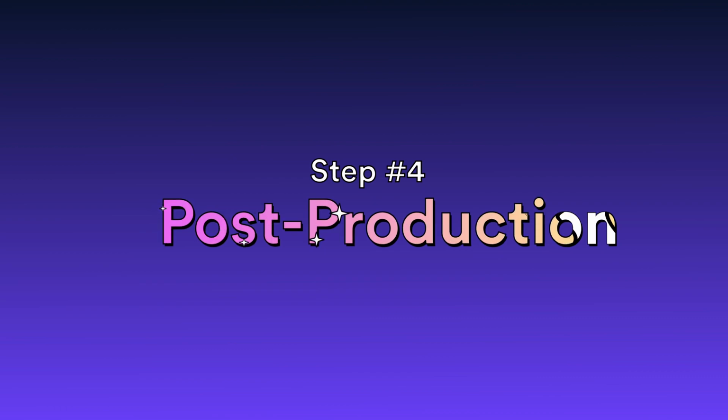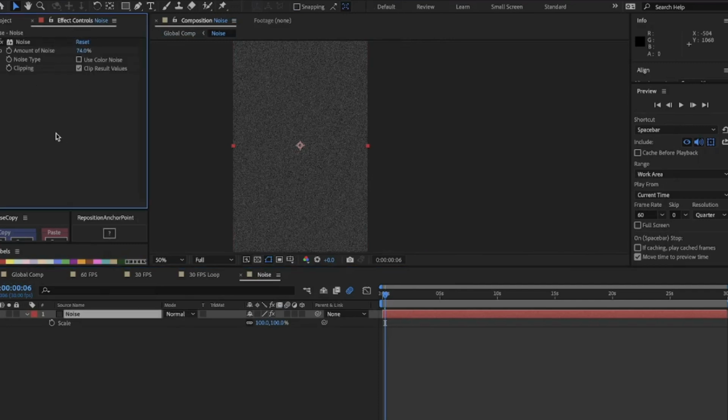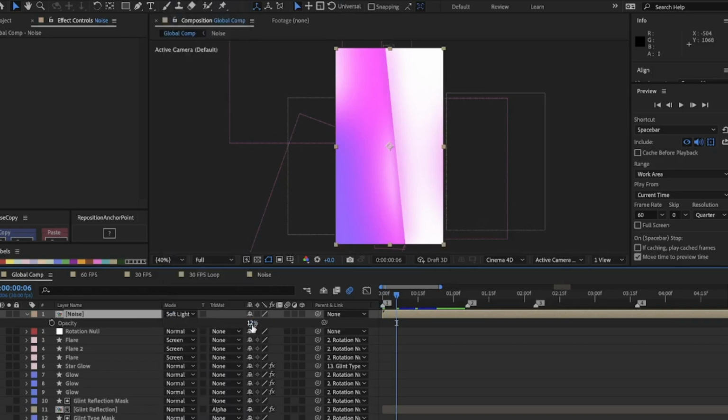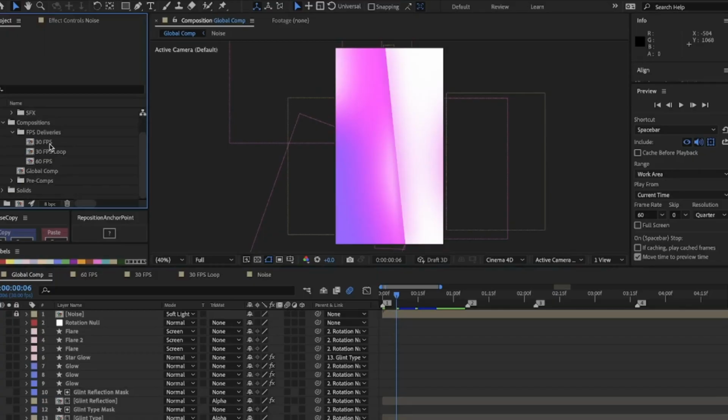Step 4, post-production. The first thing I did in post was I added some grain to the overall animation. This was done by adding a solid into a pre-comp, then adding noise to it. Then in the main comp, I changed the blending mode for this to soft light and reduced the opacity. Then I added some sound effects to go with the animation. Then I duplicated my comp twice and made one 30fps and the other 60fps. This way I have two versions and I can upload based on the requirements of the platform.